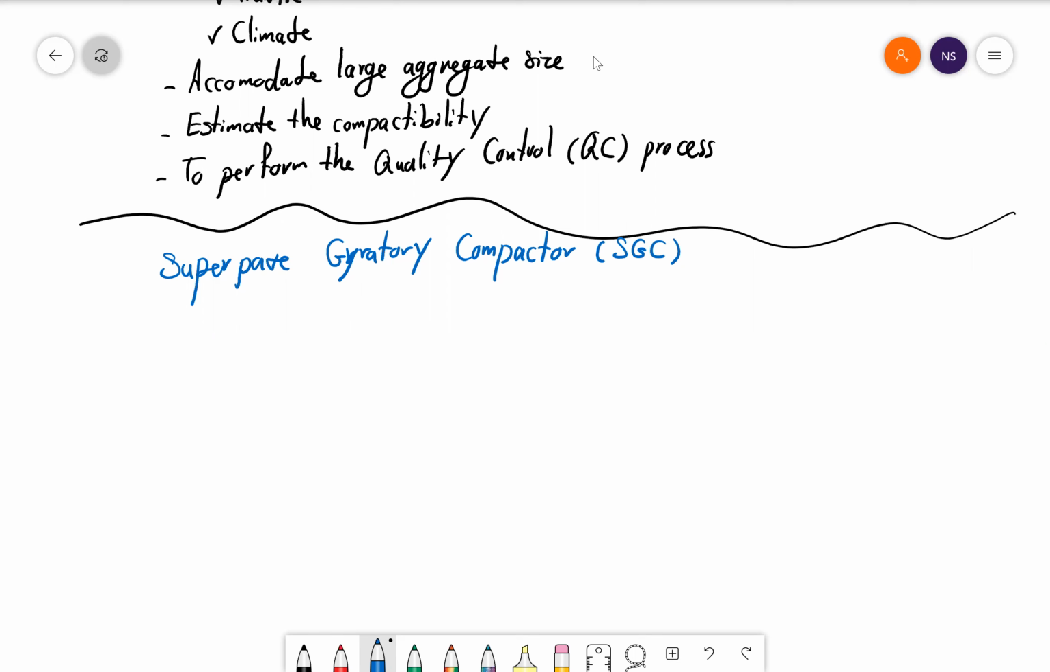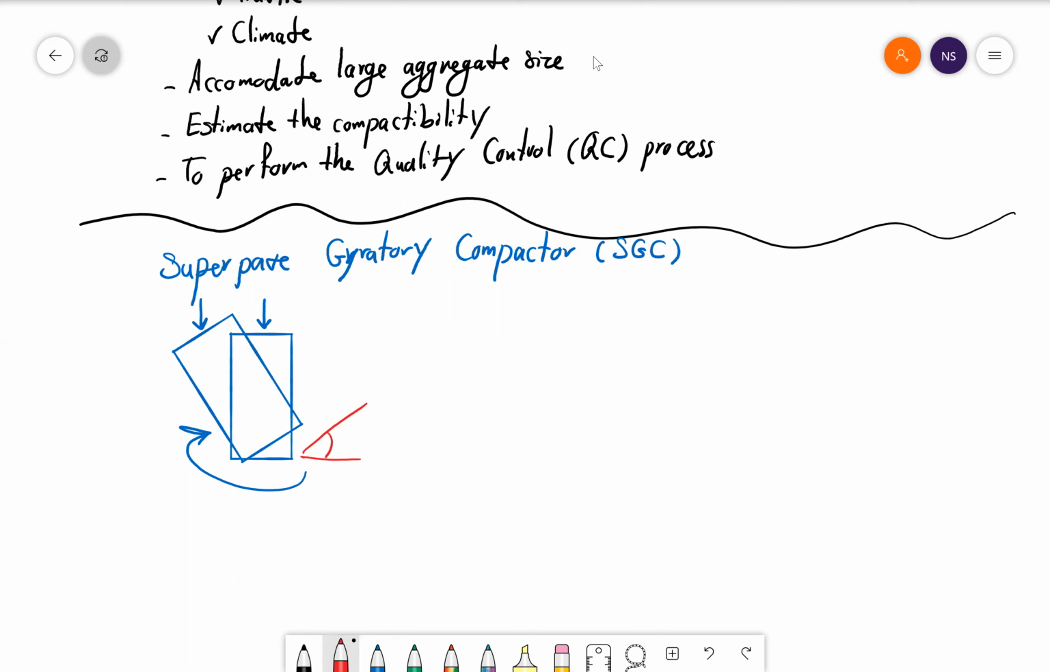So the basics of this device is that it is a chamber for a cylinder that rotates at a specific speed and also at a specific angle, and it's basically applying pressure during the rotation, this is the rotation angle, to basically simulate the field process when the hot mix asphalt is being compacted in the field.